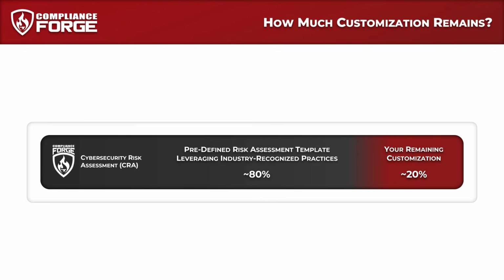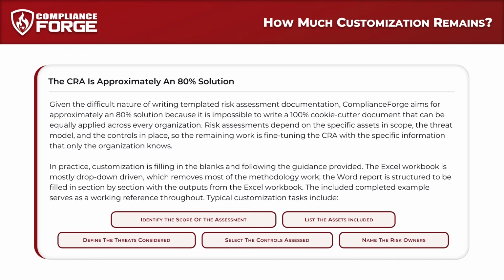Here is the customization process at a glance. ComplianceForge aims for approximately an 80% solution, because it is impossible to write a 100% cookie-cutter document that can be equally applied across every organization. Risk assessments depend on the specific assets in scope, the threat model, and the controls in place, so the remaining work is fine-tuning the CRA with the specific information that only your organization knows. The Excel workbook is mostly drop-down driven, which removes most of the methodology work.